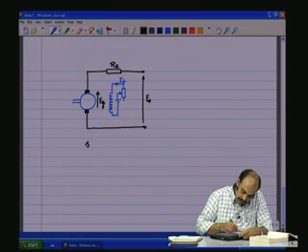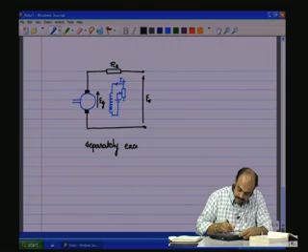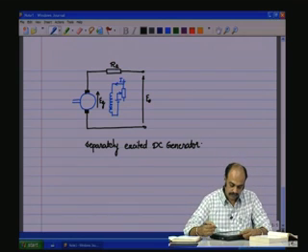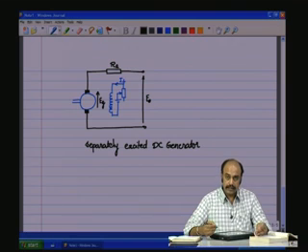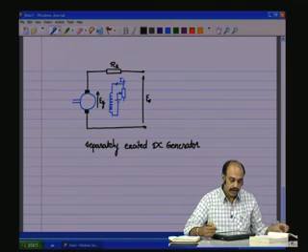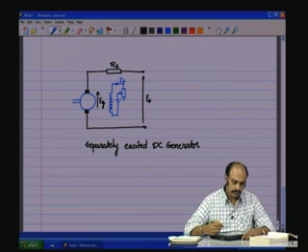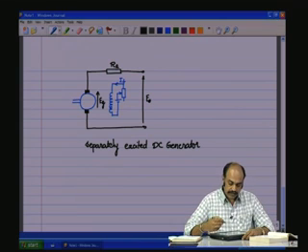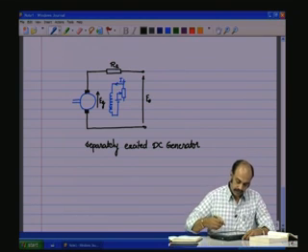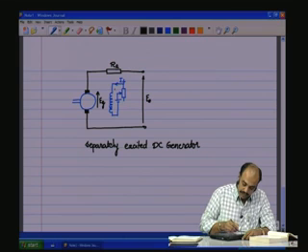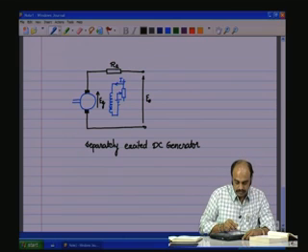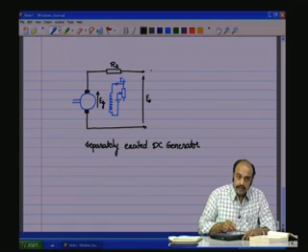Now, this is a separately excited DC generator. The separately excited DC generator that we discussed in the previous class. The other generator that we were saying, the shunt generator. Now, the shunt generator is obtained by connecting the field terminals to the terminals of the generator here itself.